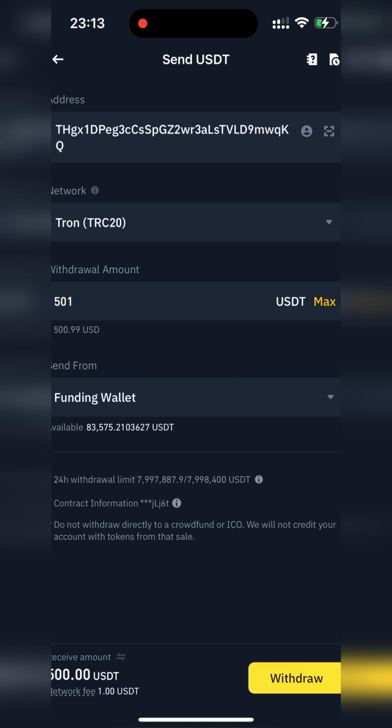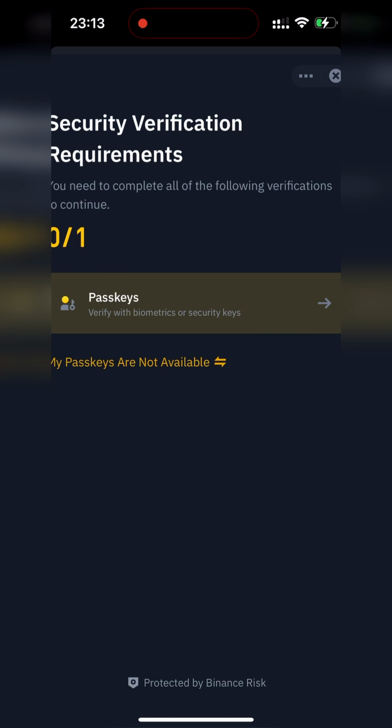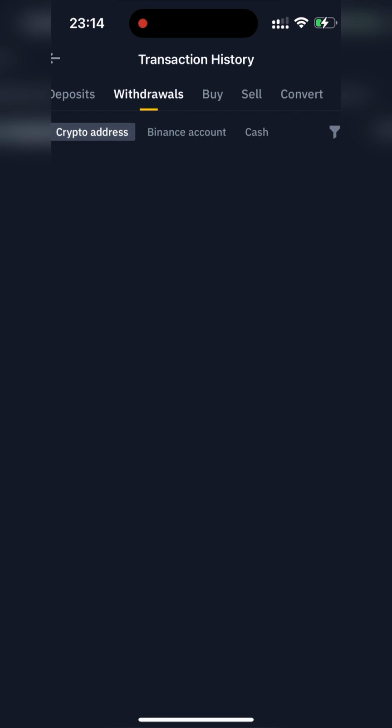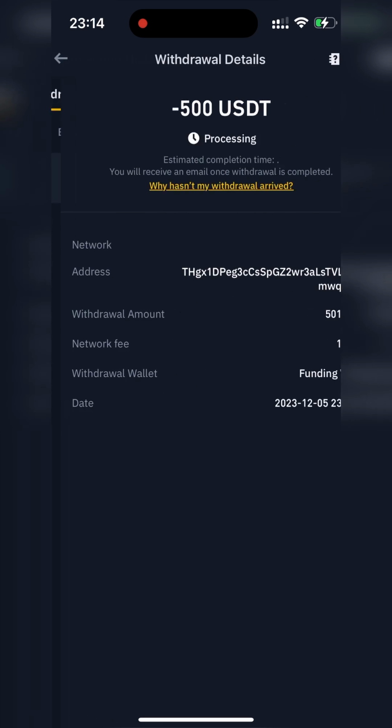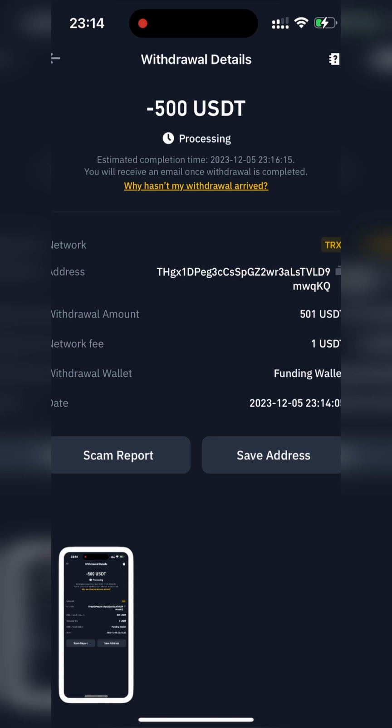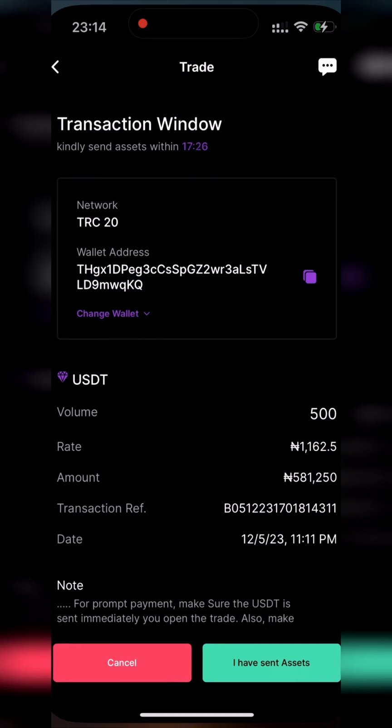Click on withdraw, confirm. Then you put your security pass or whatever mode you're withdrawing with on Binance. Continue. View history. You can see it here processing. You can wait for it to finish processing, or you take a screenshot. Start taking a screenshot. Go back to your transaction.